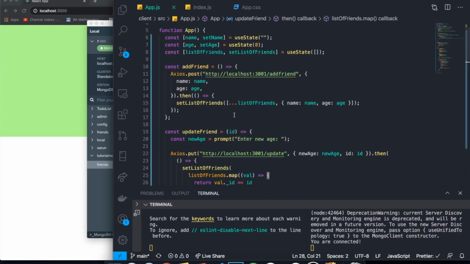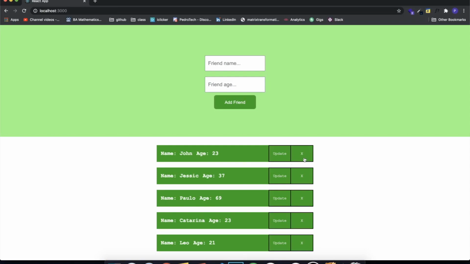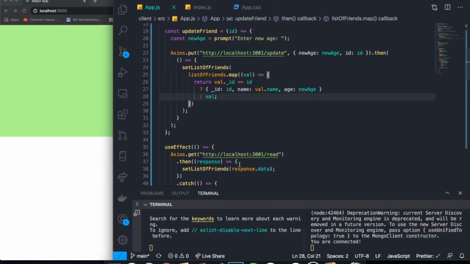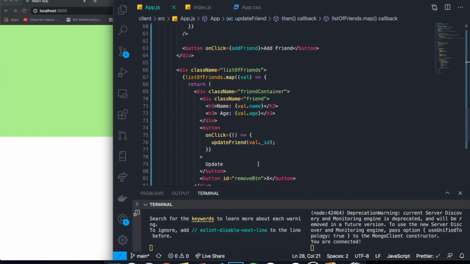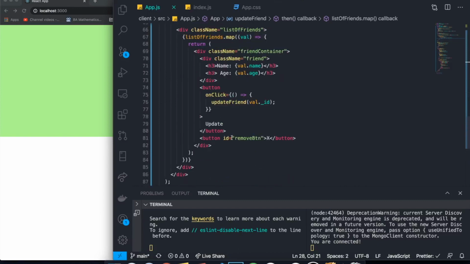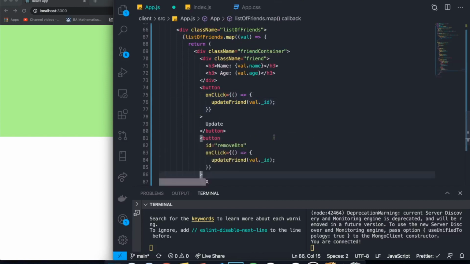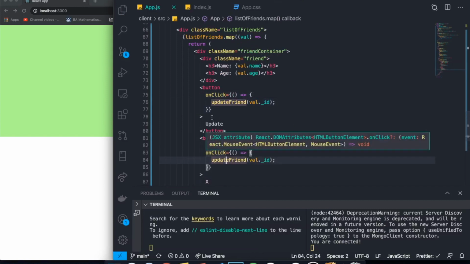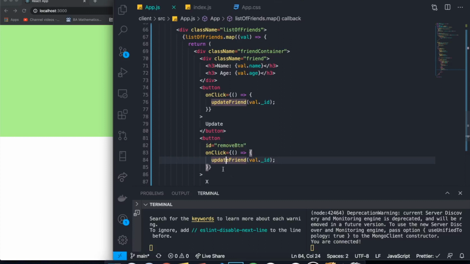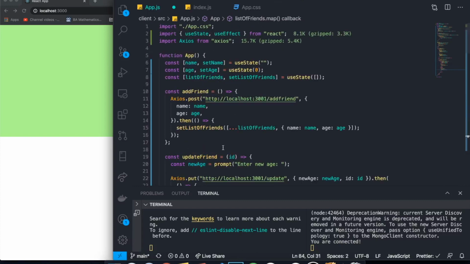And now let's make it so that the functionality in the front end allows us to delete. So we want to click on the button and we want to delete that element, right? So let's come here, just like we did with the update. Let's come to the button to remove. We're going to pass an onClick event. I'm going to copy this because we're going to do something very similar to the update one, because we also want to pass the ID to this function, but let's call it deleteFriend instead of updateFriend. And let's create this function up here.